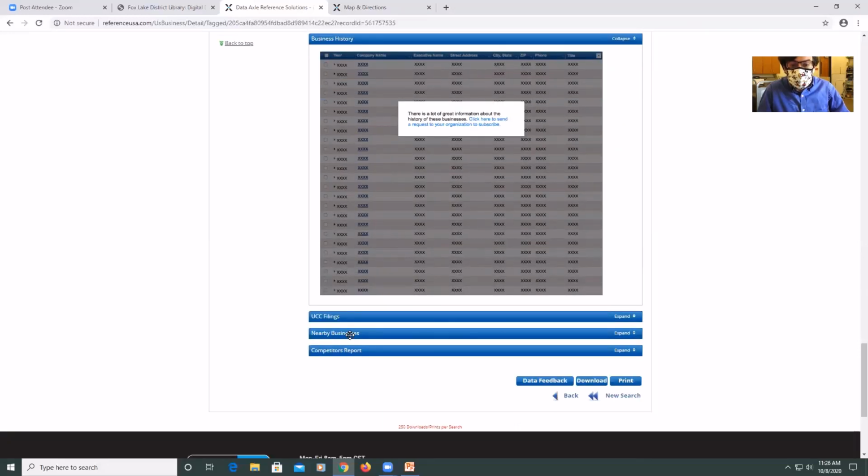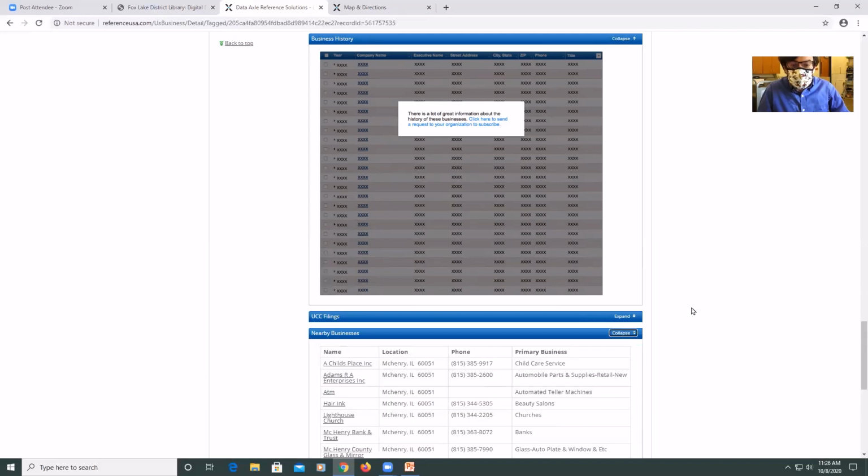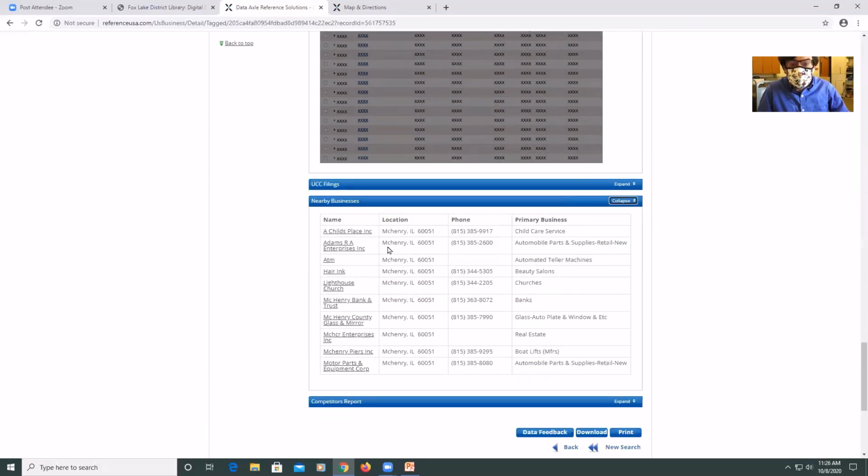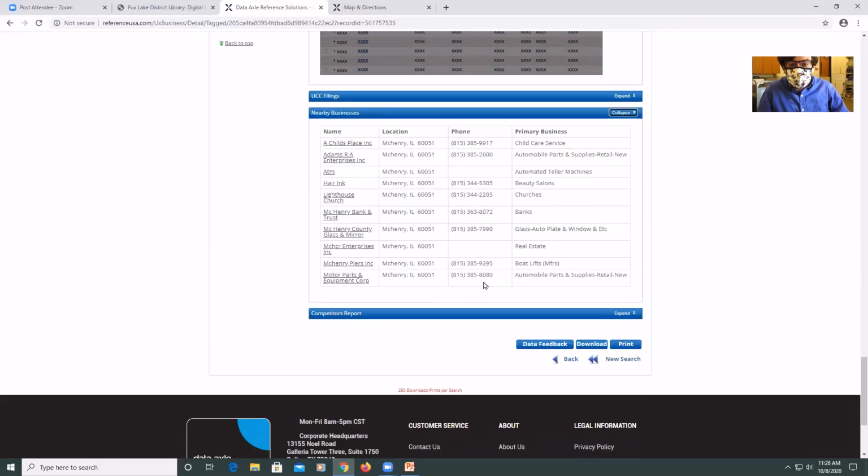Nearby businesses. So this is sort of neat. If you click on that, it'll tell you some nearby businesses. So if you wanted to maybe do some searching at some of these nearby businesses, you can get an idea of what's out there. But these will not be restaurants, they're just nearby businesses. So if you're looking specifically just for restaurants, you'll have to go back to the search results.